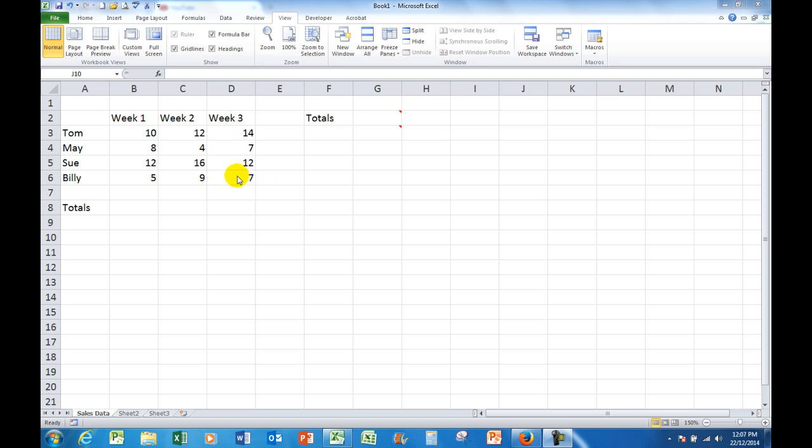Now, as the sales manager, I would like to know what the totals are. I don't want to add them up in my head or use a calculator. I'm going to use Excel. Remember, I mentioned in one of the previous lessons that the golden rule of all computing, not only Excel but all computing, is select then do.